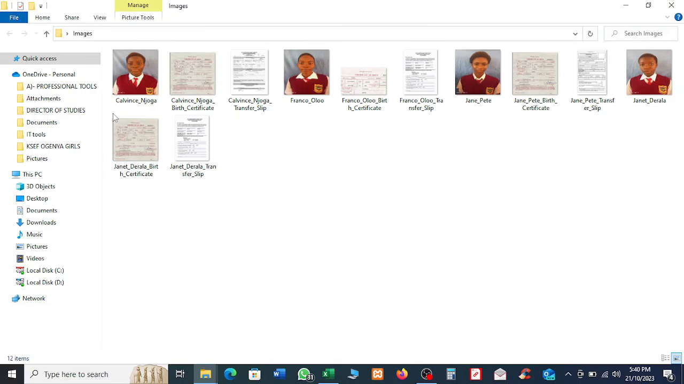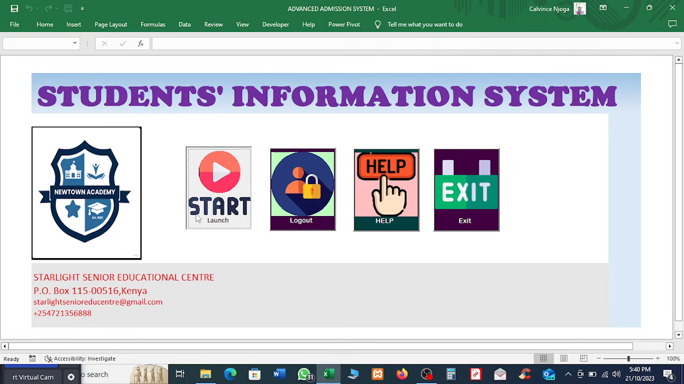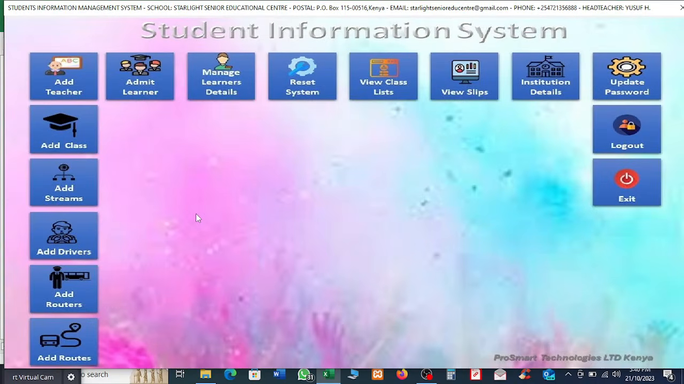So which means in the system we are left with the 4 students, all right, for demonstration purposes. So let us go back here. So that's how you will be able to manage your learners.